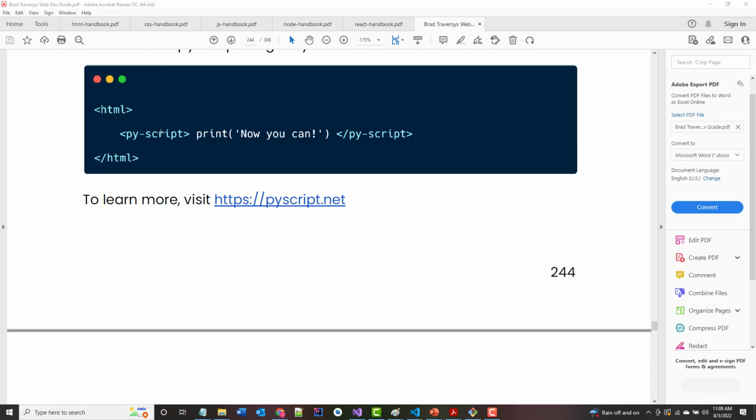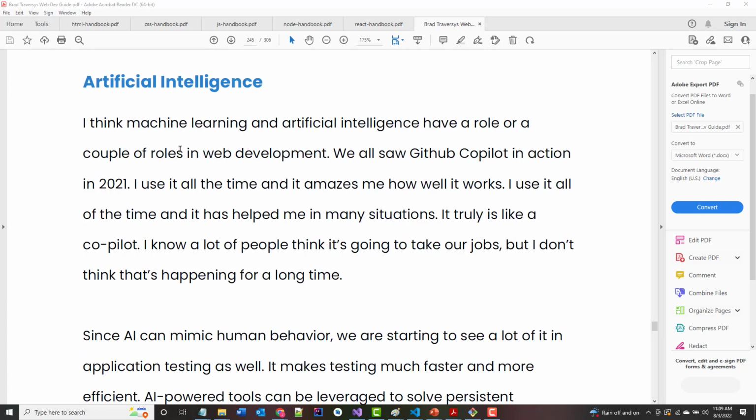I'm not going to talk about PyScript. Artificial intelligence is such a cool thing. There are so many parts of artificial intelligence that could eventually become part of this program. I don't know. It says we saw GitHub Copilot in action in 2021, and that is using artificial intelligence. And supposedly, one of the things with this is it's not even so much that it's going to write code for you, but it'll give you suggestions. That's my take on it, at least.